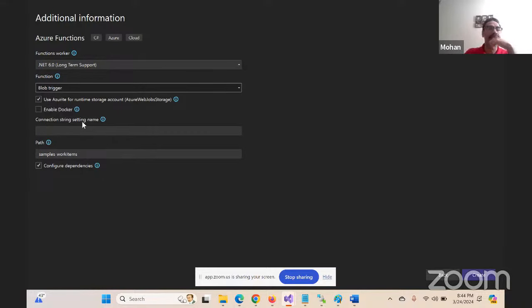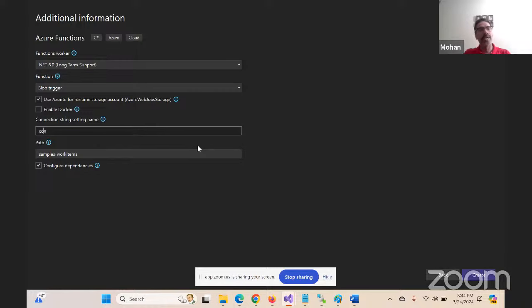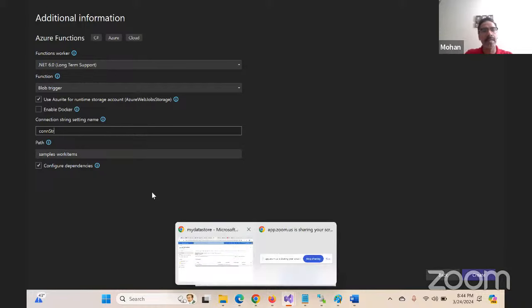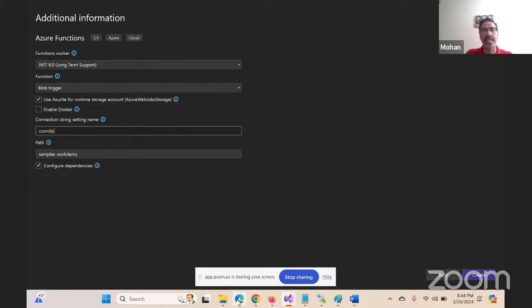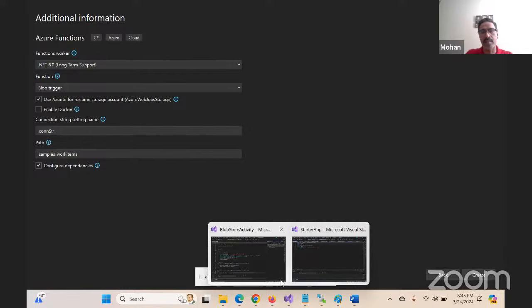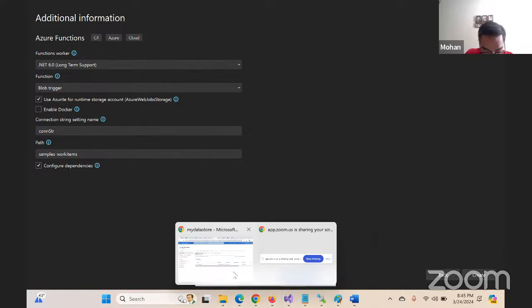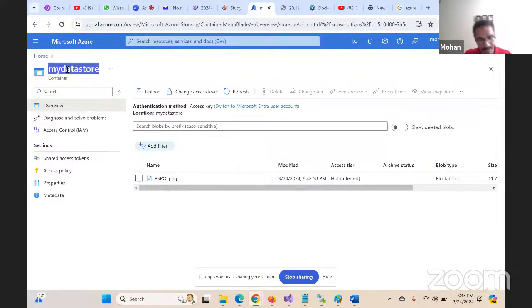So here you have a connection string. It is asking for the connection string setting name. I'm just giving a temporary name, CONNSTR. And it is asking for the path. So which path is it going to look at? The path is nothing but your container name. So the container name is, I'll go here, or else I already gave it here. No, sorry, this is my container name.